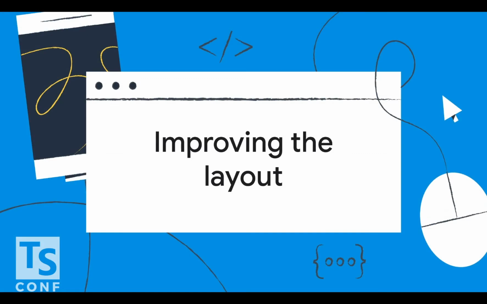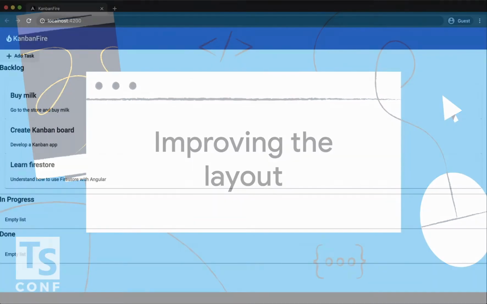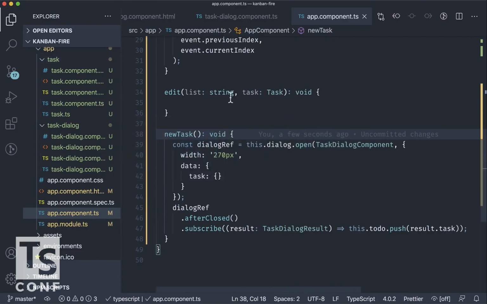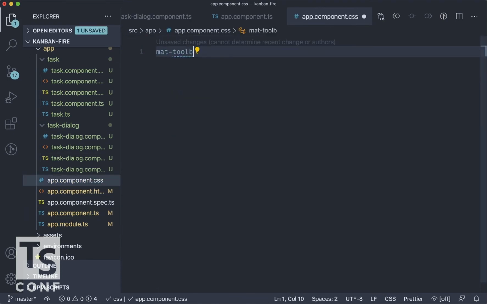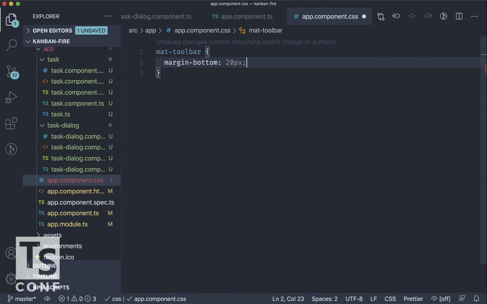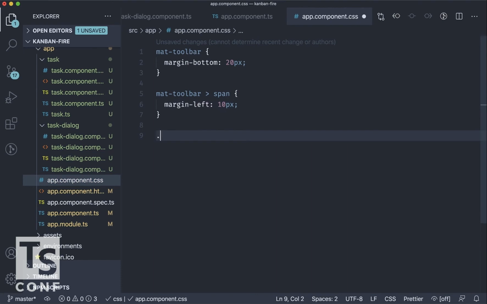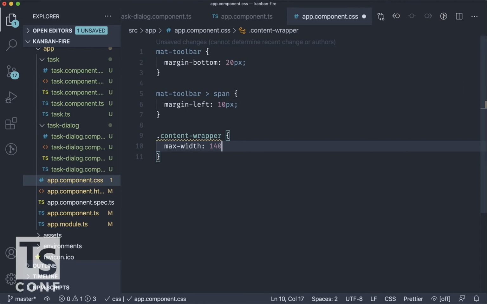As a next step, we'll improve the layout of the application to make it more visually appealing by tweaking the styles a little bit. We want to position the swim lanes next to each other. We'll also want to add some minor adjustments of the add task button and the empty list label. For the purpose, we're going to go to the app component CSS and add a few styles. First, let us just add some bottom margin to our material toolbar. After that, we can just add some left margin to the label inside of the toolbar. Next, let us set the max width of the content wrapper to 1400 pixels and set its margin to auto to center it horizontally.